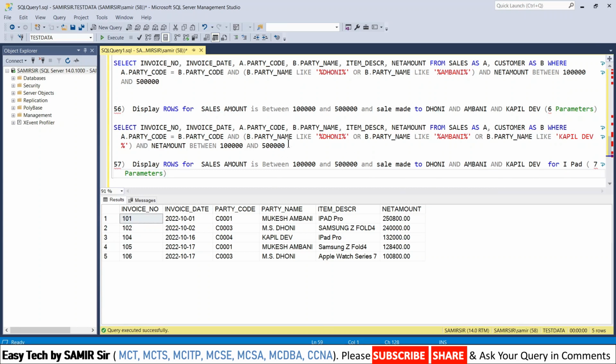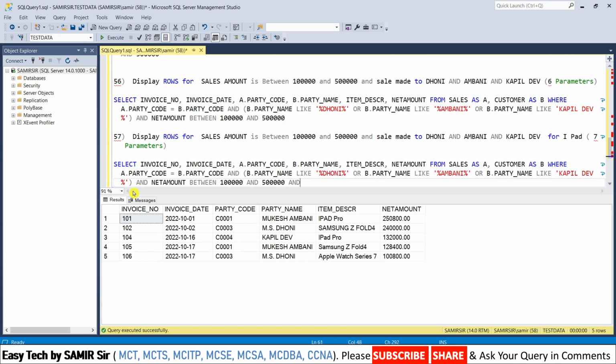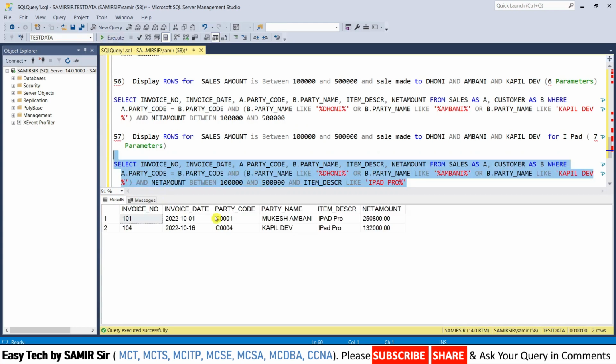So let me copy this 6 parameter query. Control C and now Control V. I'll write and item description like, you want what? iPad Pro. Like iPad Pro percentage. This is a 7 parameter query. Okay, it has given me only 2. Mukesh Ambani, Kapil Dev for iPad Pro.